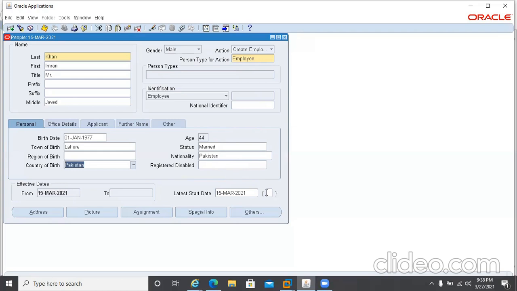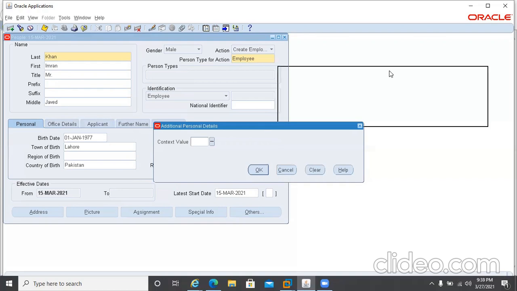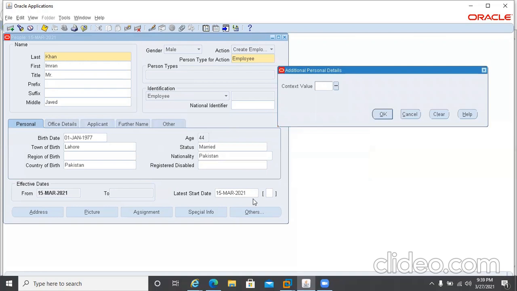So here you can see one more section, this a block section. This is basically a DFF, which I told you last time: we have two types of flex fields. One is the key flex fields, which we discussed, remember? And the second one was the descriptive flex fields. I told you at that time that the descriptive flex fields will automatically appear on different screens. When the time comes, I will show you.